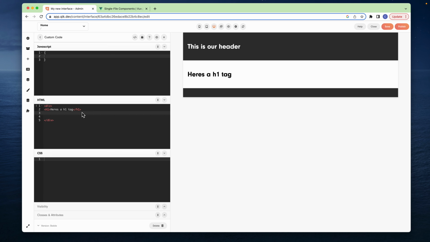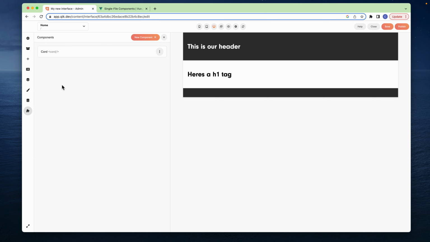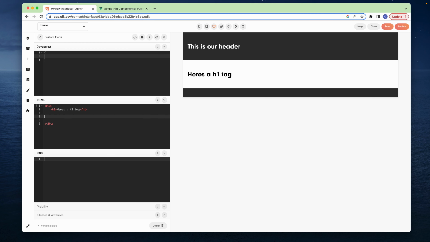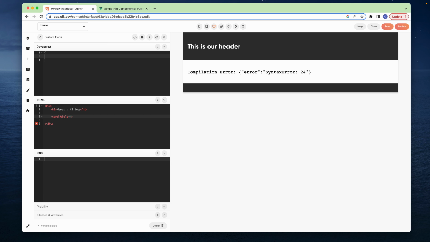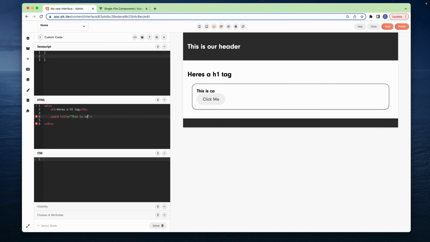But one of the really cool things that we can do is use our components. So I've got a component called a card over here. In this custom code block, I can put a card where, bang, there's a card there, and it's got some functions and props that I can add. Like this is card 1.